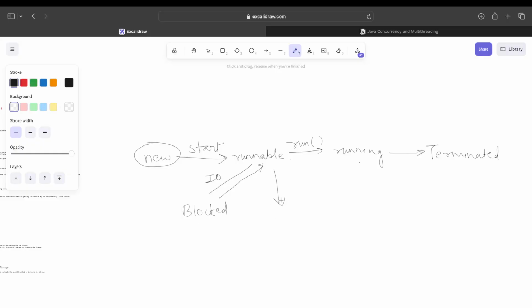In addition to that, we have one more state which is called the waiting state. Now, how does this waiting state get invoked? It's nothing but whenever we call a method called wait, at that point of time, this particular waiting state gets invoked. And whenever we have to release a thread from this waiting state, at that point of time, we have to call another method called notify.